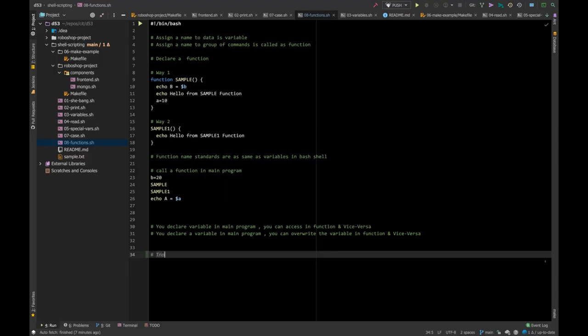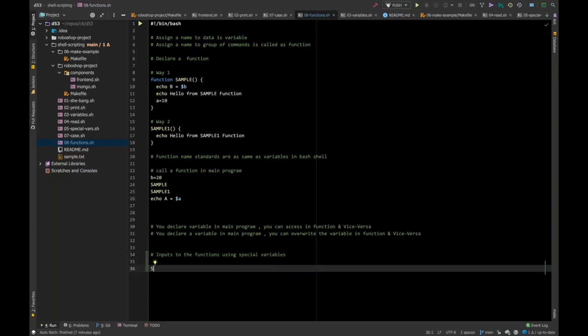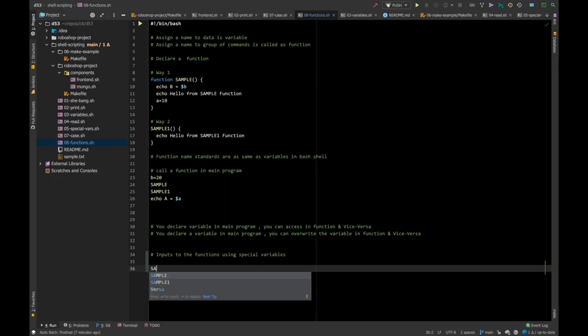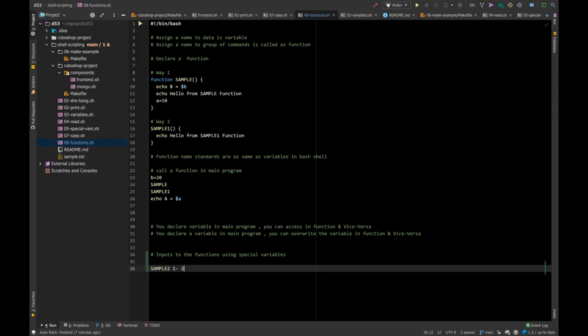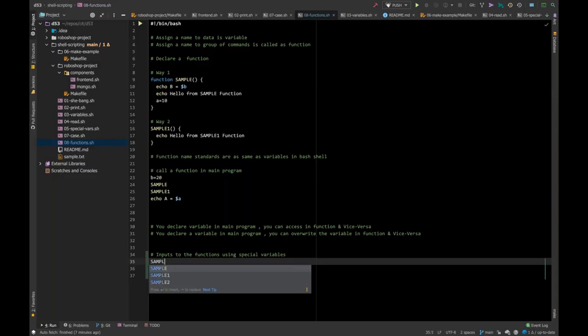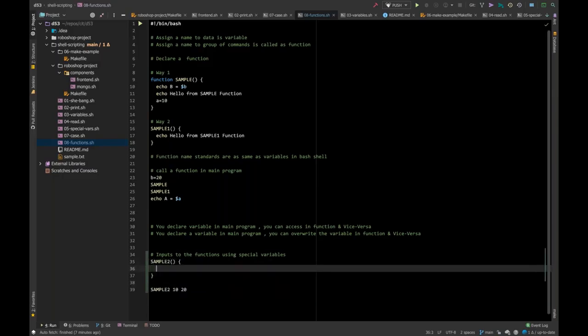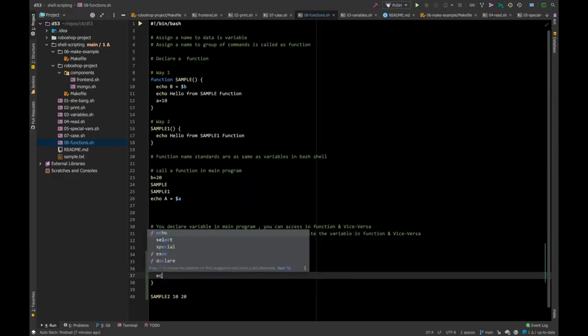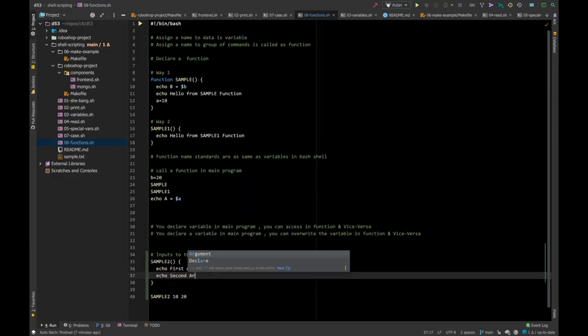The next thing is inputs to the functions. You can pass inputs to the functions using special variables again. So special variables can also be used for functions. For example, sample2 10 and 20, 10 space 20. In the sample2 function, echo first argument equal to $1 and echo second argument is equal to $2. Okay.